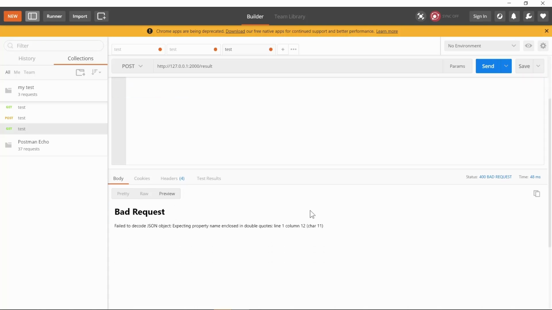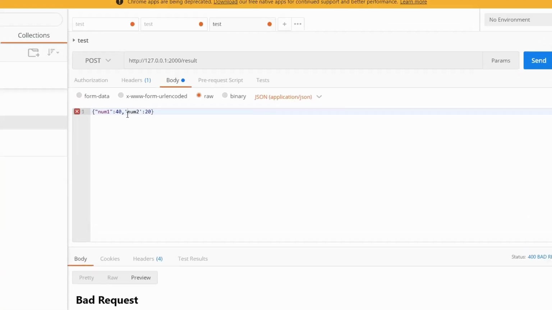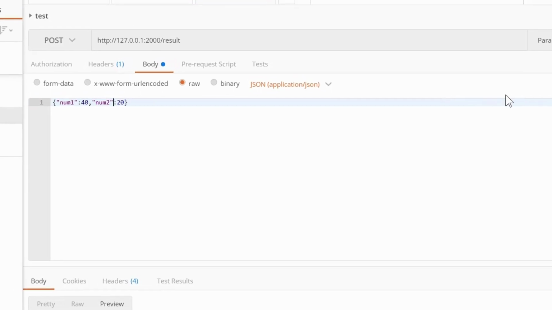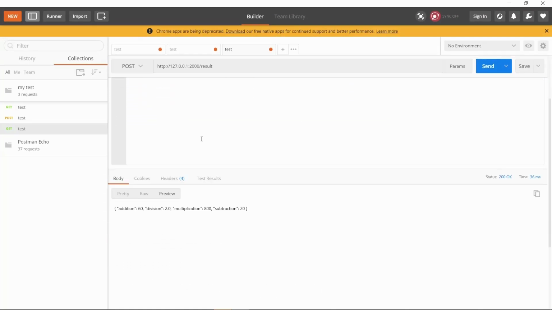If you click on this preview, you can see the HTML page of the error caused because we are using the API in debug mode. It simply says bad request. So let me check the data that I sent. Okay, so I just have to change the quotation mark. Let me do that. And I think things look really good now.